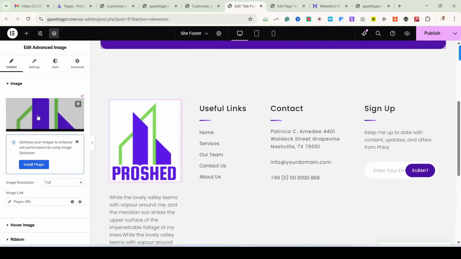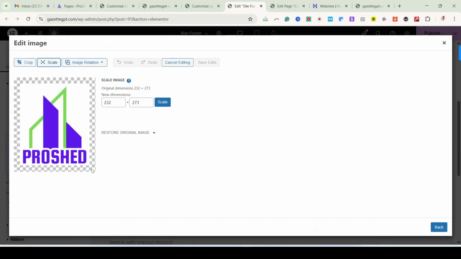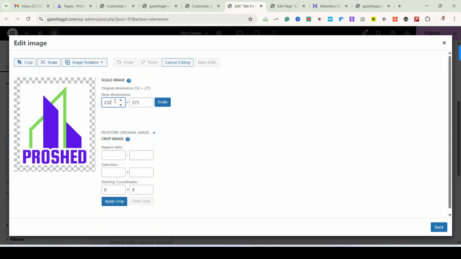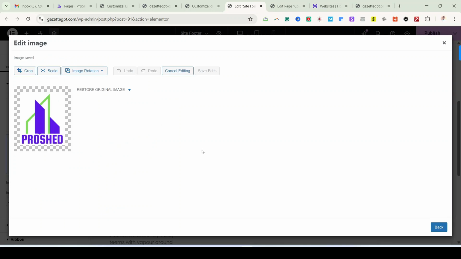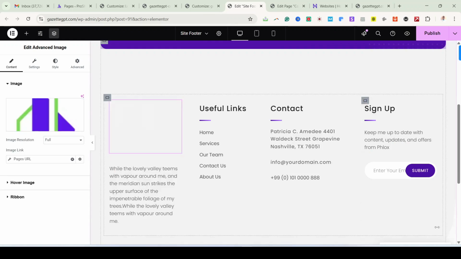Okay, so it's still looking big, but what we want to do now is, let's go back to edit. So we are going to scale. Yeah, so this is what you're going to do now. We're going to scale it. So let's say we want to reduce it to 150. Okay. So that's how you go about it.